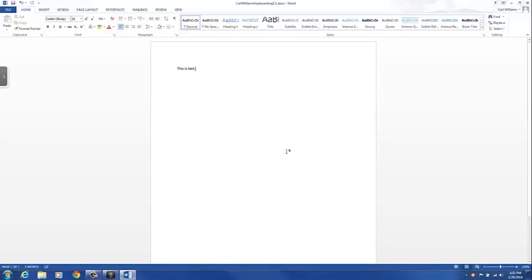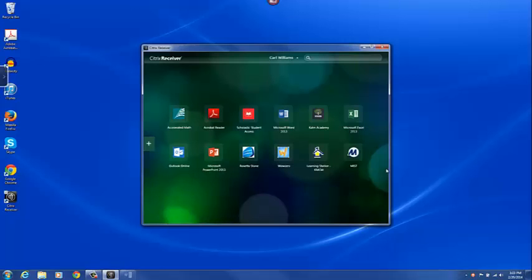And that's pretty much it. You can do the same thing with any of your Excel files or your PowerPoint files. When they're done with their document, they can simply hit the X right here in the top right and close it out.